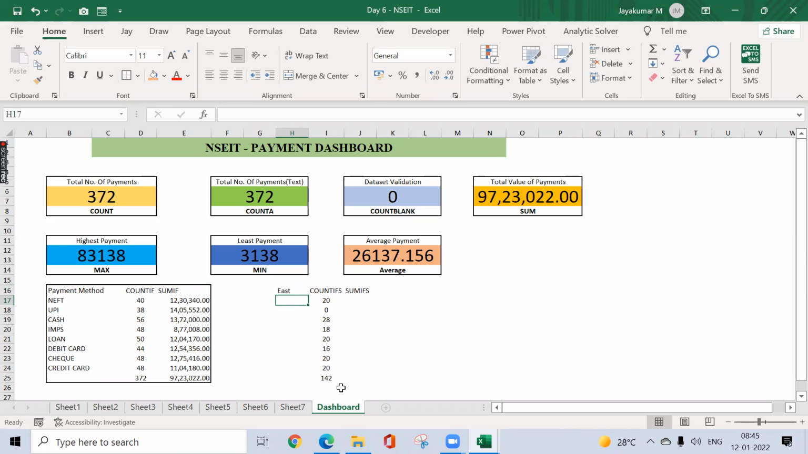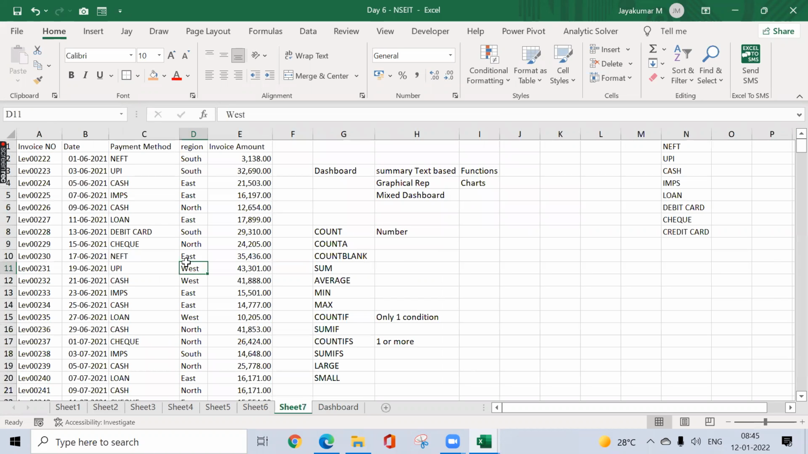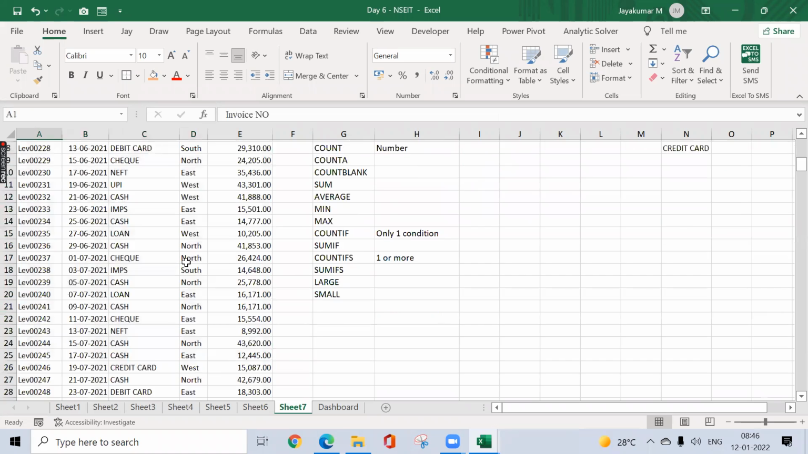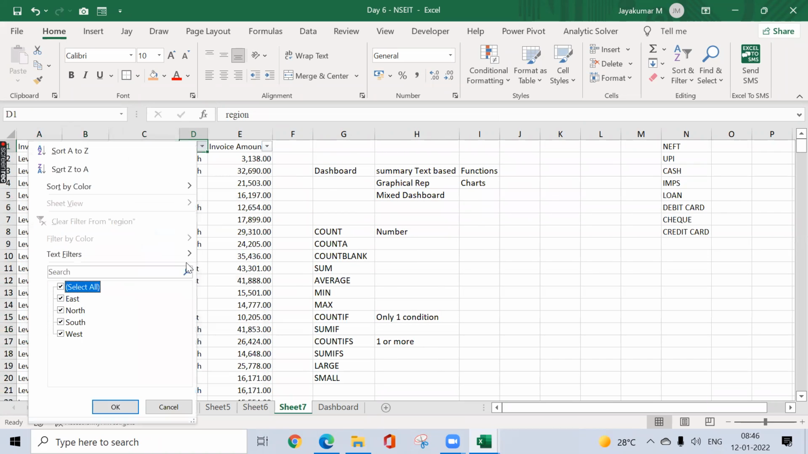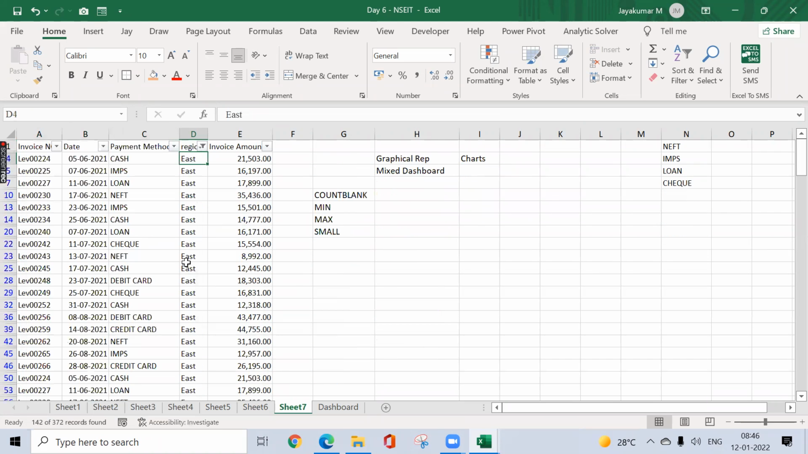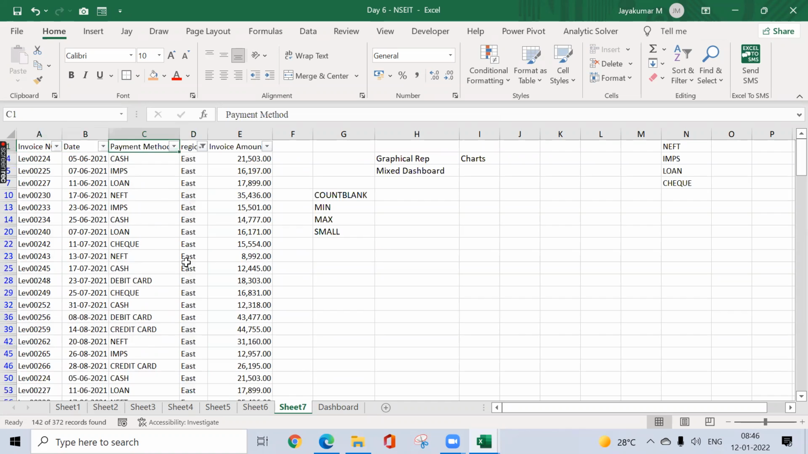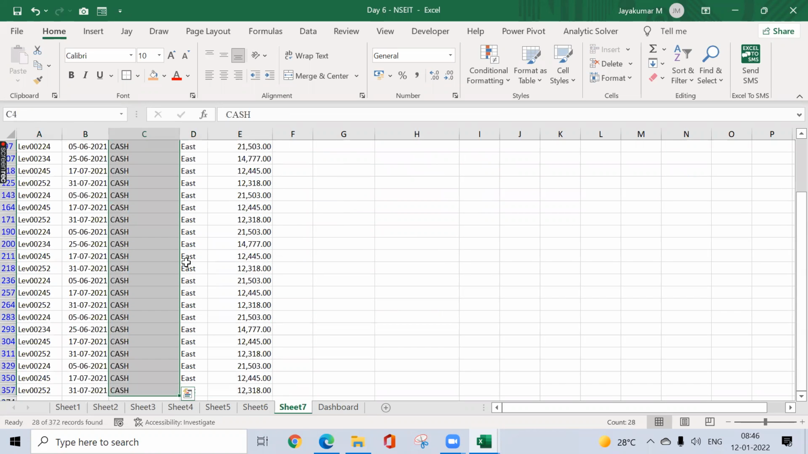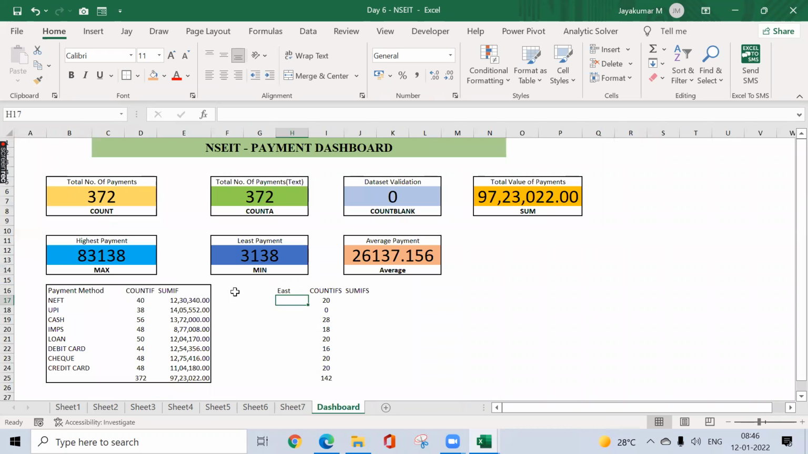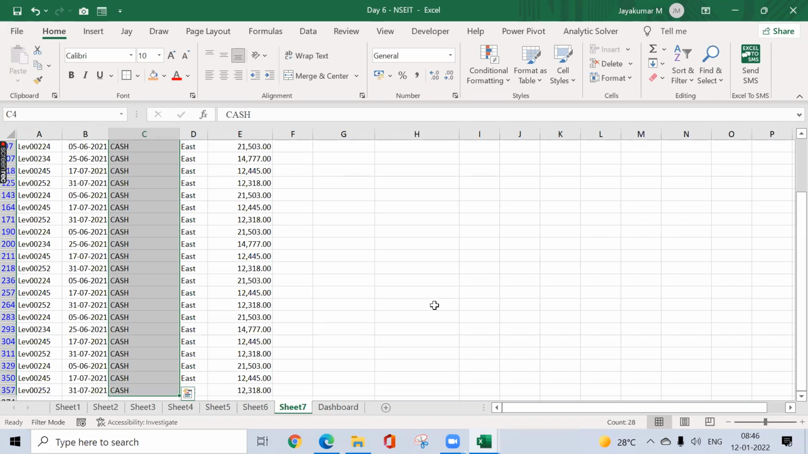For East region, it is 142 payments received. This is what it exactly shows. Now, when I go and check East region, it shows 142. I'll do a cross check here. The formula will work with 100% accuracy. 142 payments have been received in East region alone, in which I'll manually check cash payment. In East alone, we have 28 cash payments, and you can see it exactly found 28. So it will never make a mistake.